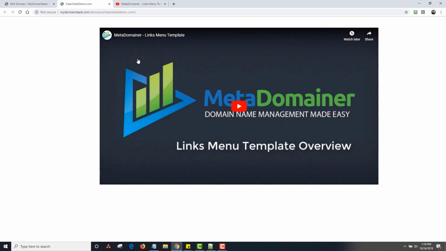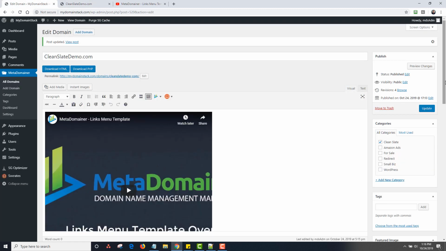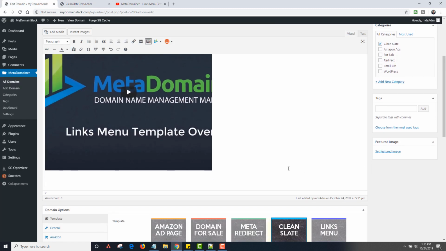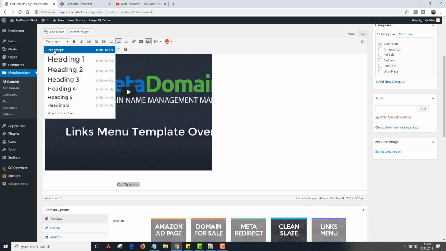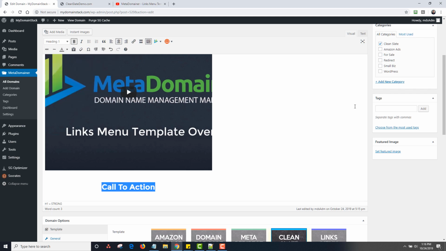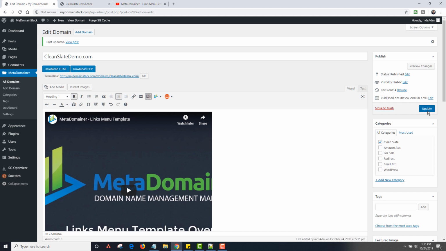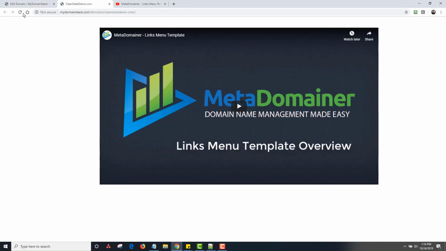So you could show a full video, and then you could add a call to action below it. Just type in whatever your call to action is, right? And obviously you can add an image button. I do need to get some button shortcodes in a coming update, but you can use other codes if you want. And I'm just going to make this big heading and bold, right? And I'm just going to click on Update, and I'll reload.